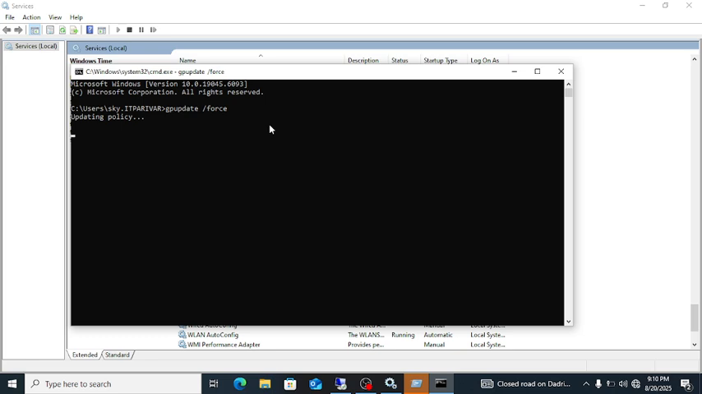Or if you don't want to run this gpupdate /force command, you need to just wait for a few minutes. The policy will get pushed or implemented automatically. It will take some time, maybe 20 to 30 minutes. This depends on your environment. You can see computer update has completed successfully. User policy update has completed successfully.